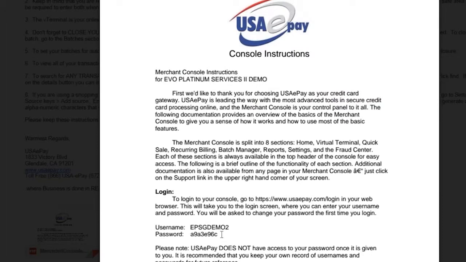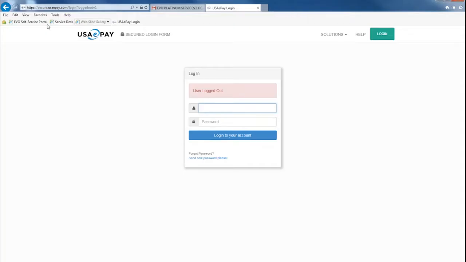If you open that up, inside you will find the username and password. Keep in mind this is a one-time first use password. After the merchant logs in, they will have to update their password information. So, we've received the welcome letter. Let's log in. The URL is https://secure.usaepay.com/login.